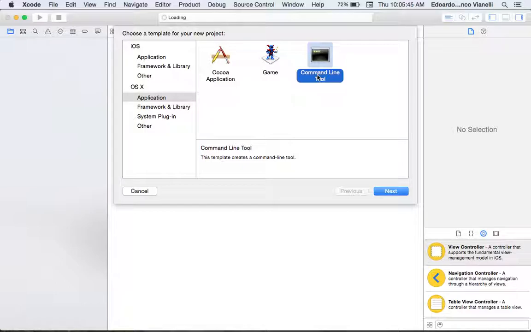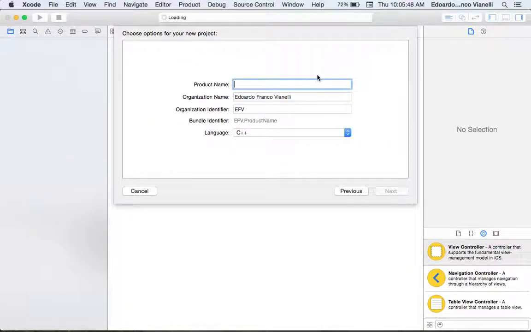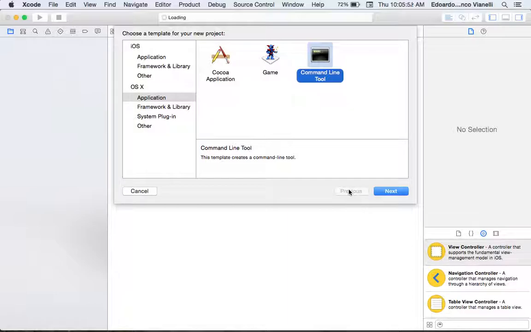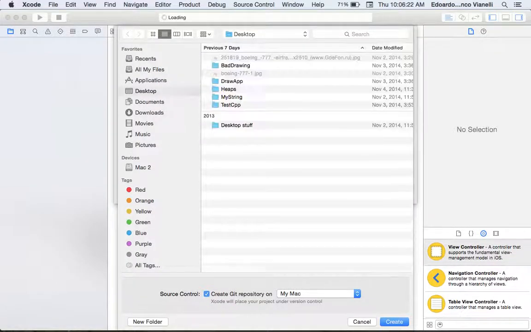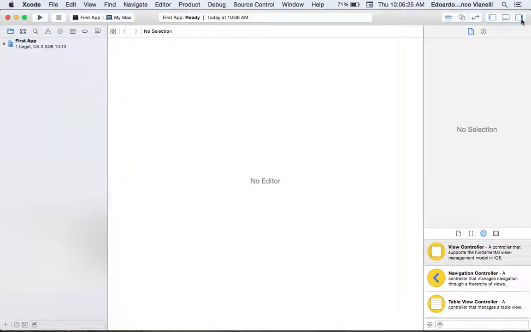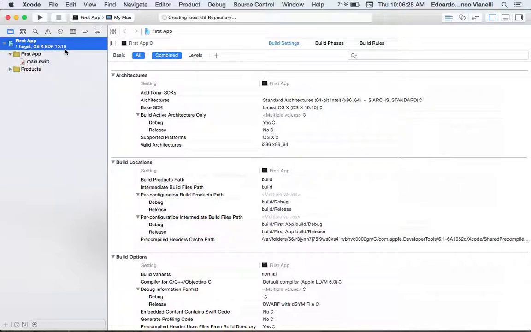So in this tutorial, I'm just going to show you how to create a first really basic application and just give you an idea of what the language is like. So just open up Xcode and create a new project. Go on OS X and select Command Line Tool. Then just change the language to Swift, and I don't know, just call it first app. Save it wherever, and there you go. We have a working app.